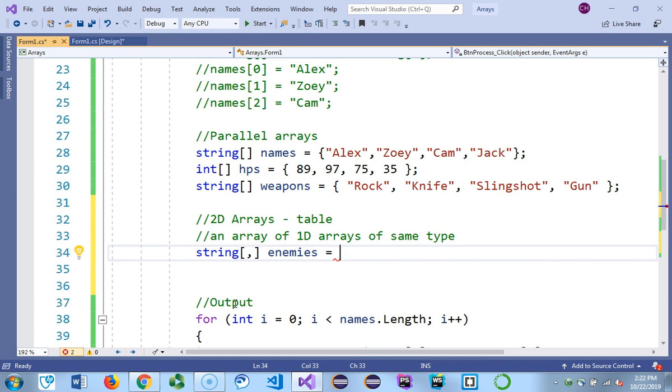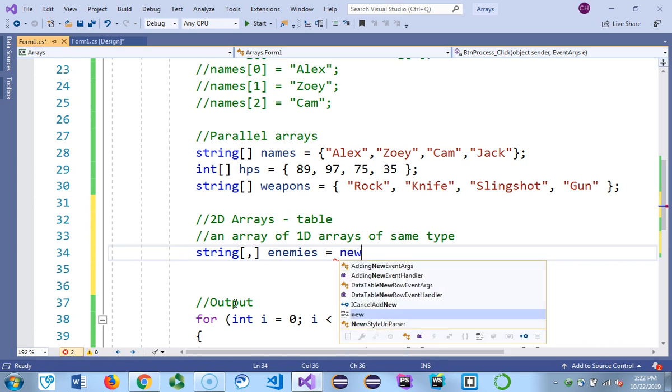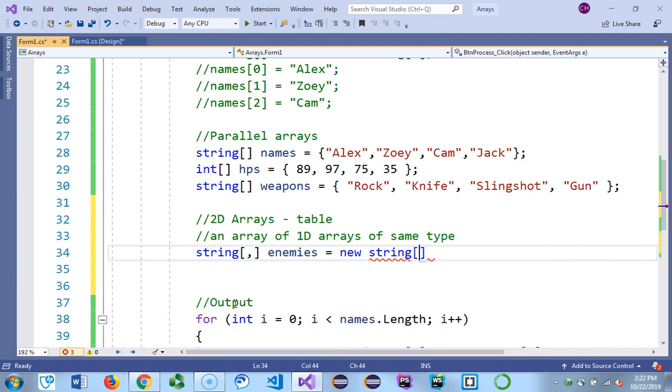And then be same as above. You can say new string. And then here, what the size is. I have 1, 2, 3, 4. So it's a 2 by 4.